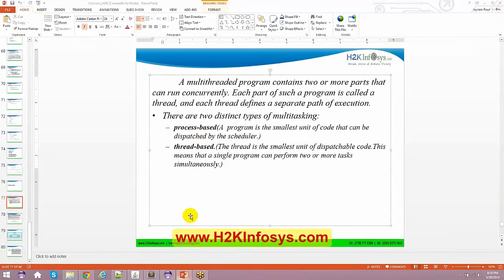Now, a multithreaded program contains 2 or more parts that can run concurrently. We'll see that. Each part of such a program is called a thread. And each thread defines a separate path of execution.